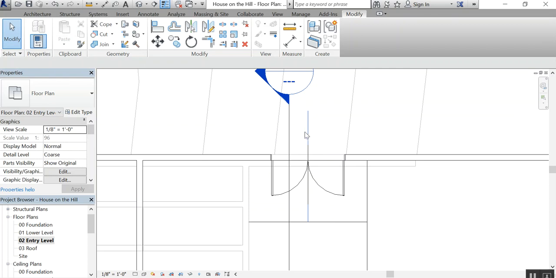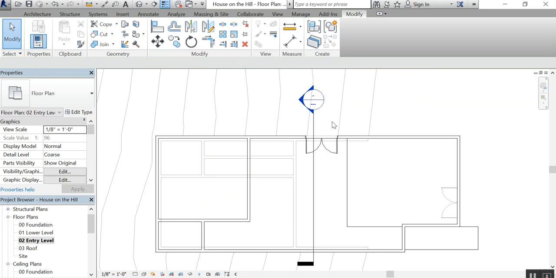If I click on modify, I can hit delete. I'll often do that. You can't see it on this monitor, but if I need to delete something, I'll click it and hit the delete key on my keyboard. So I've got two pairs of double doors there.